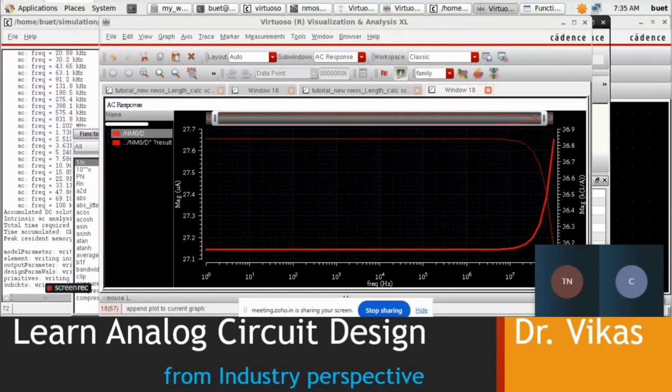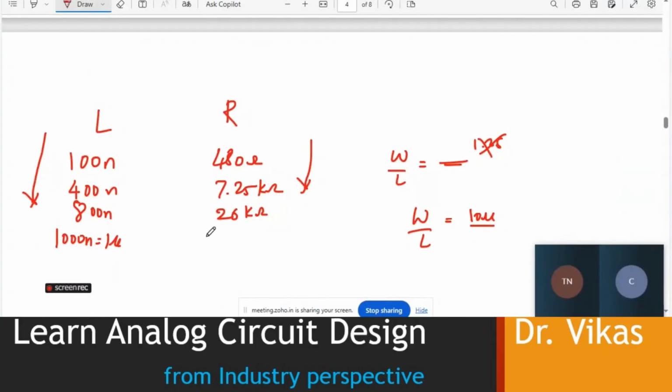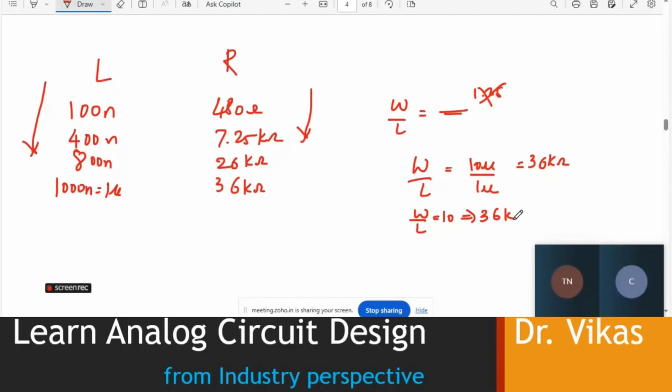Okay, so just let me make a note of it. For this, it's 36 kilo ohm. So right now, for W equal to 10 micro and L equal to 1 micro, I am getting 36 kilo ohm. And to remember this, W by L is 10. Micro cancels, the ratio will be 10. So for W by L equal to 10, what is my resistance? 36K. So even that is a little bit on the lower side as compared to other resistance values.